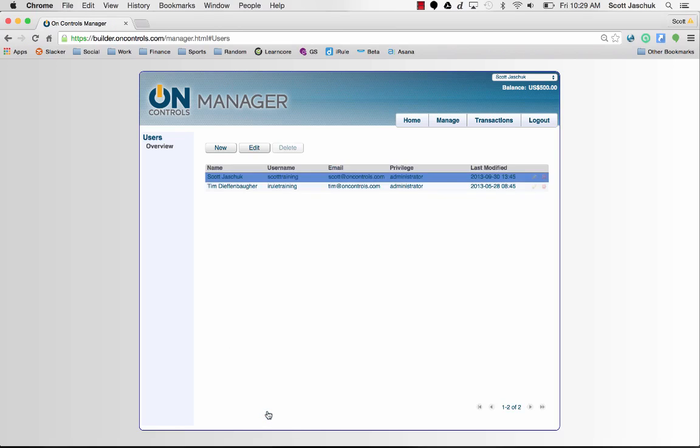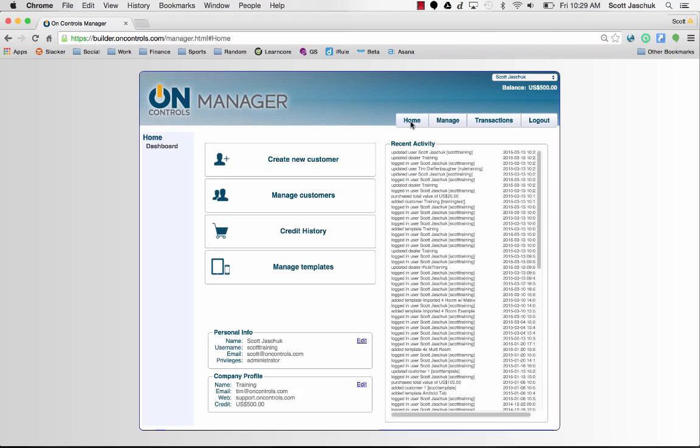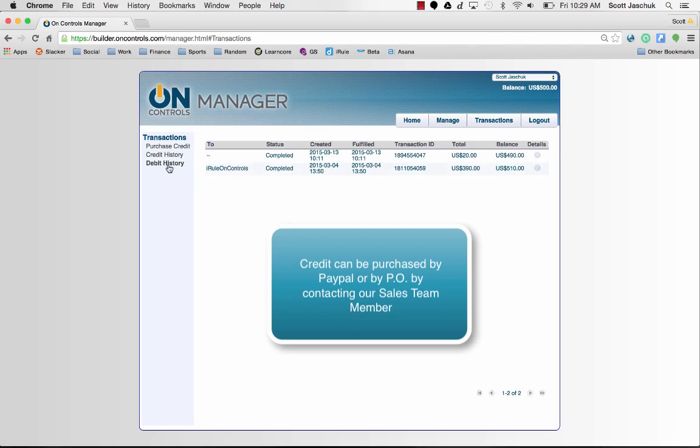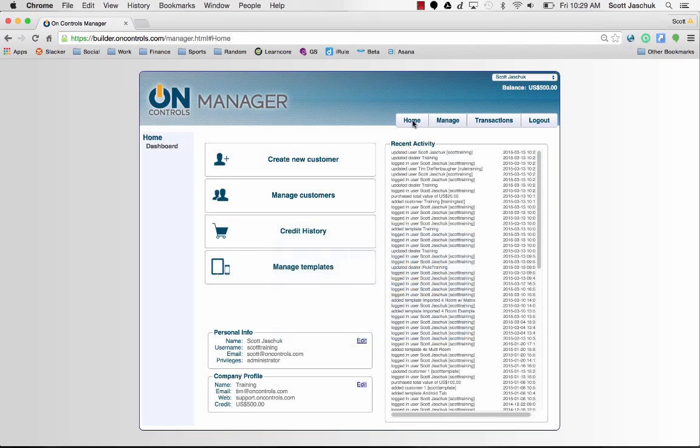I'm going to cancel out of this, and we're going to jump back home, where we can view our credit history using the shortcut. And we can also see our debit history of when we've added value to this account. Jumping back home, the next shortcut is to manage templates.